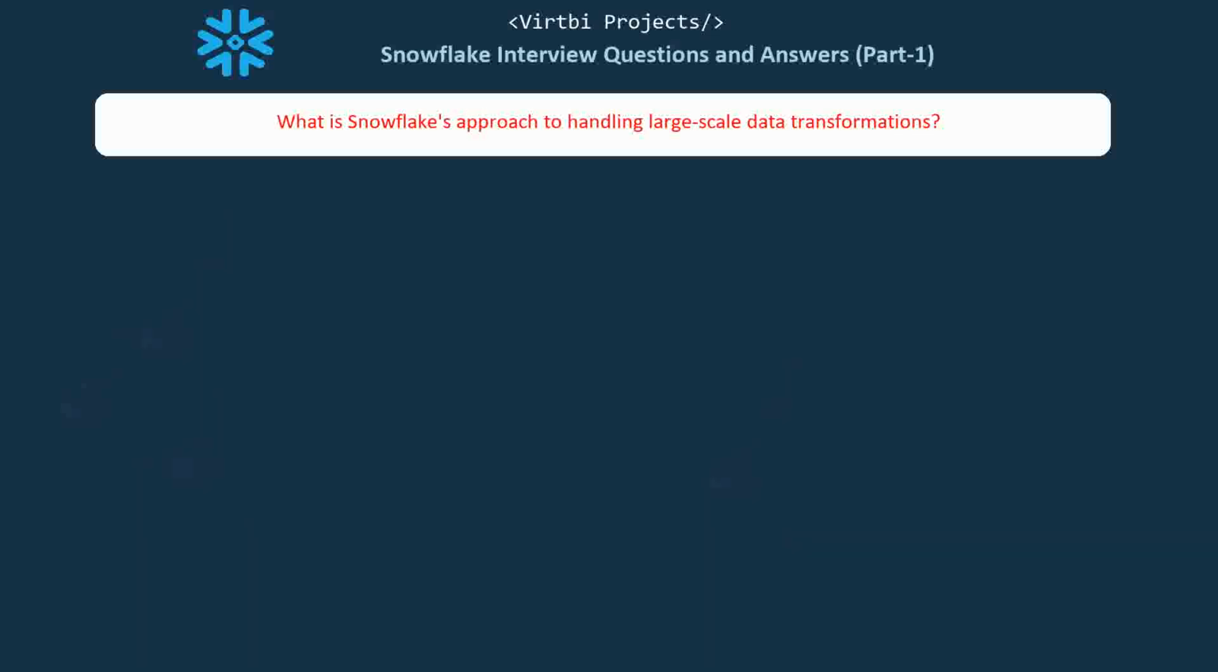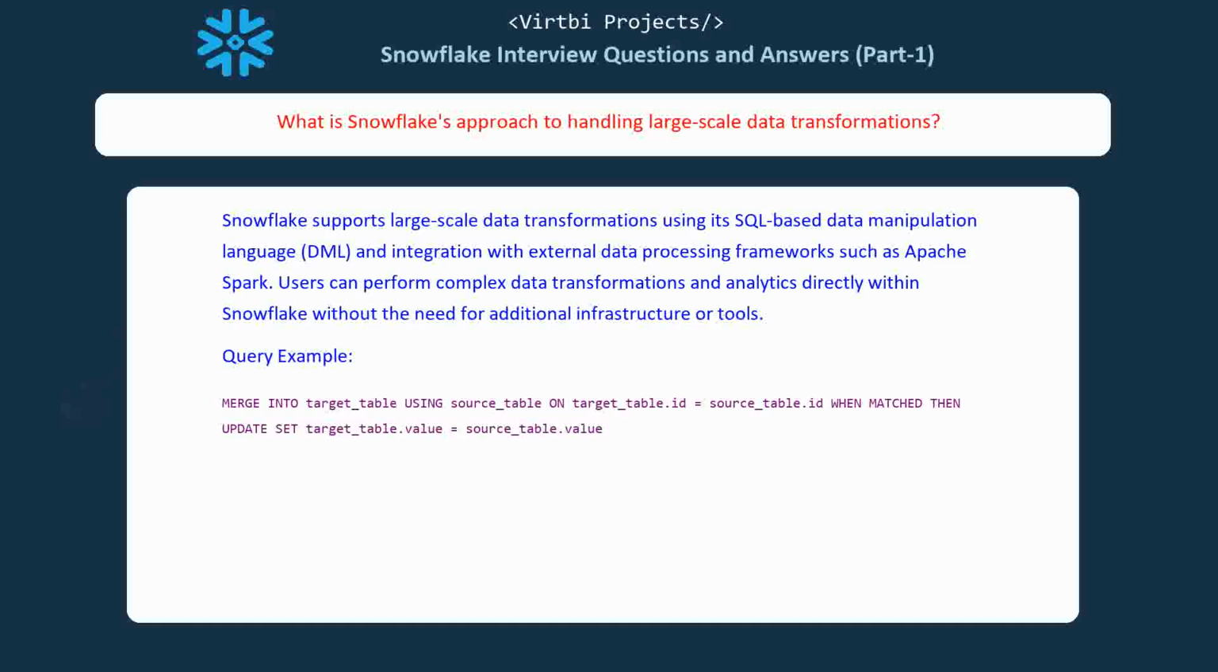What is Snowflake's approach to handling large-scale data transformations? Snowflake supports large-scale data transformations using its SQL-based data manipulation language, DML, and integration with external data processing frameworks such as Apache Spark. Users can perform complex data transformations and analytics directly within Snowflake without the need for additional infrastructure or tools. Here's an example query.